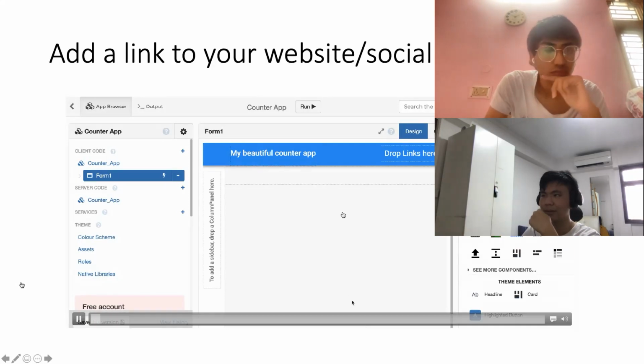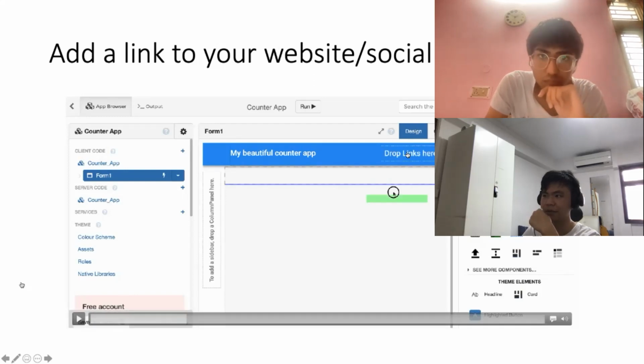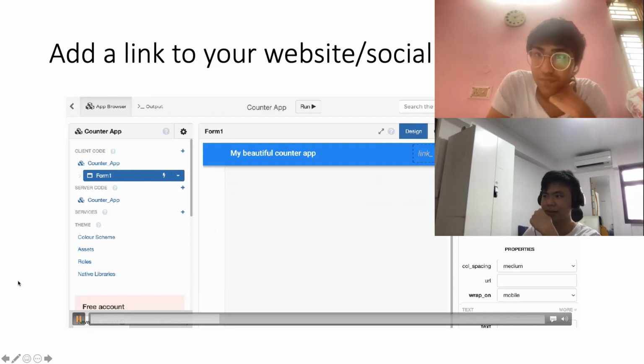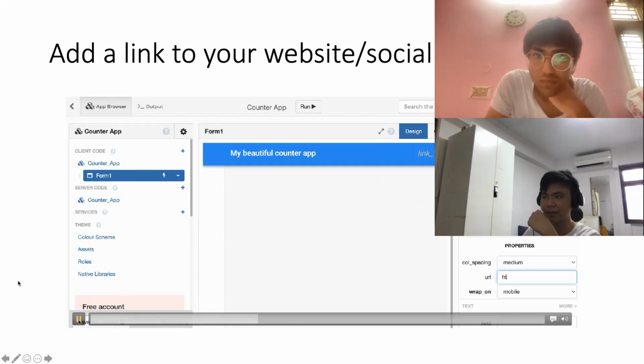Then the next step is to add a link. So you want to drag and drop the fourth item from the toolbox over to the area where it says drop links here. Okay, and now you see it says link underscore one. If you see the properties side, under properties there's a URL area. So you can type like your social media website there or your profile page.